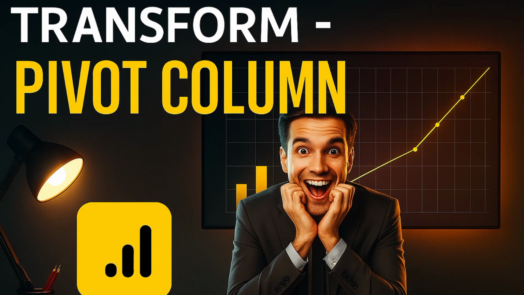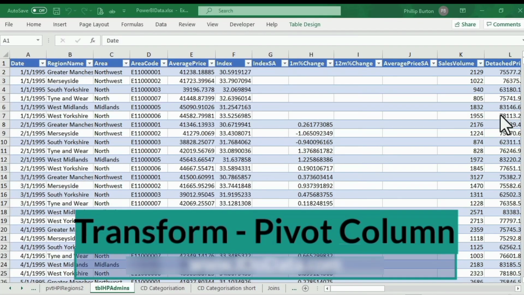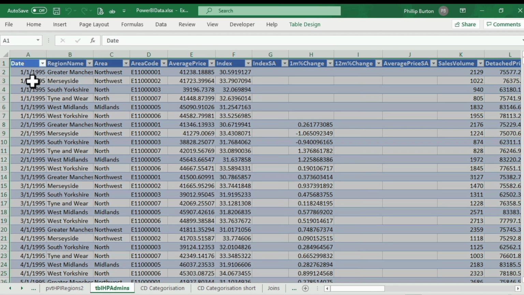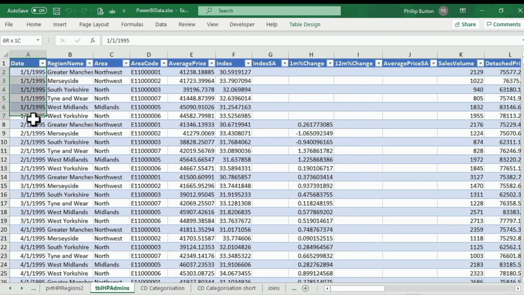to have a look at pivoting. And it's probably useful to have a look at the data that we're going to use first and see an example of pivoting in Excel. So here we have the table HP admins. So this is a series of dates. So January 95, February 95, March 95, a series of regions, and over here, the sales volume.